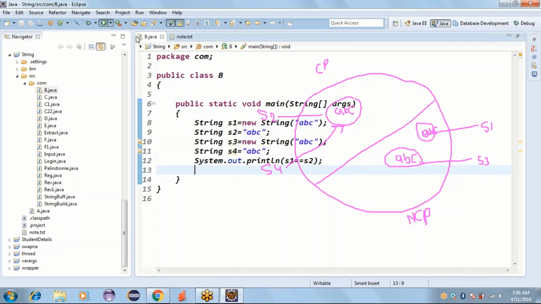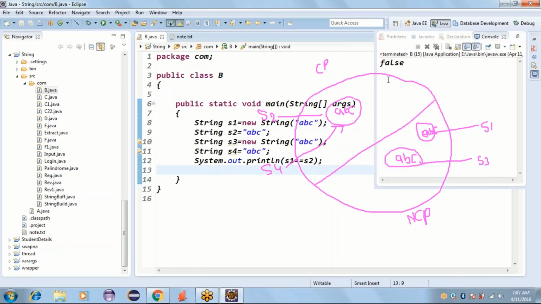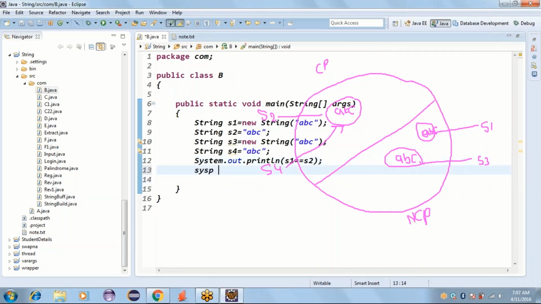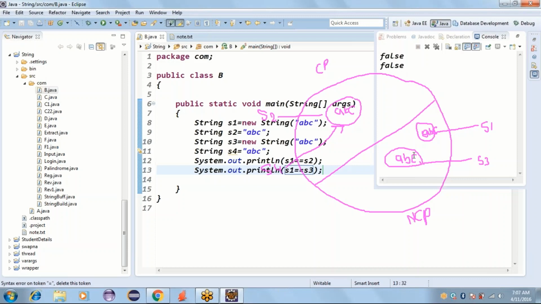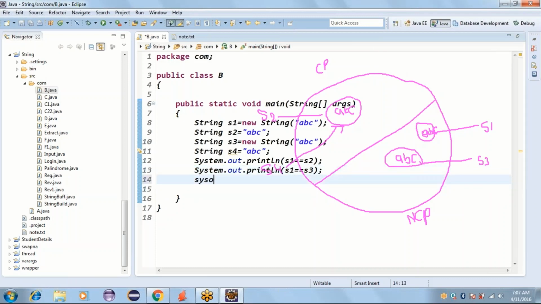False, exactly, it will give you false, because S1 and S2 are in different memory locations. One is in the constant pool and another one is in the non-constant pool. What about S1 equal to S3? True or false? This is also false, because both have separate locations. What about S2 equal to S4? This is true, because both are sharing the same location.